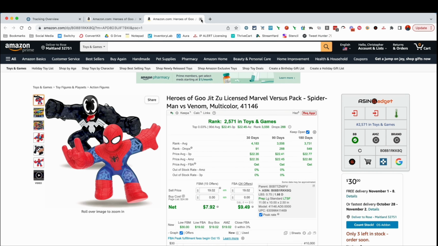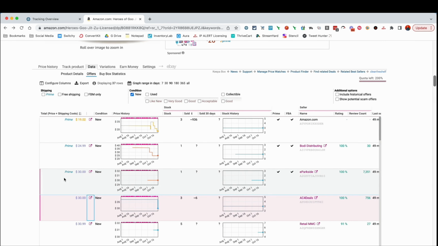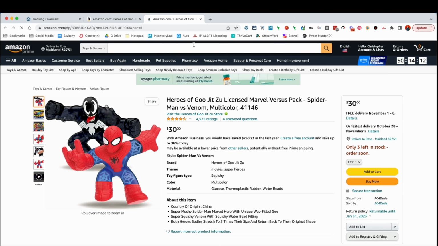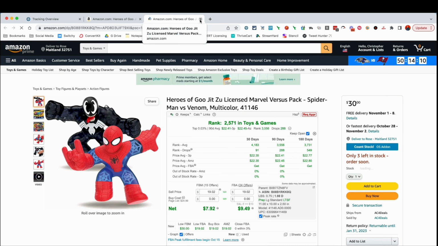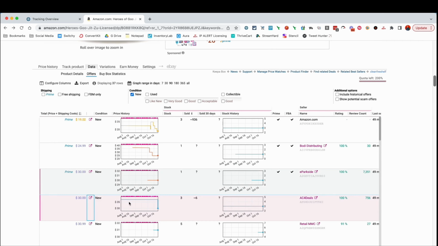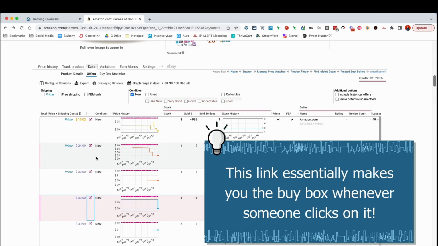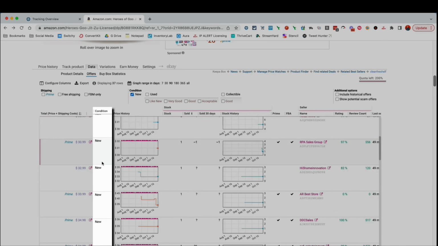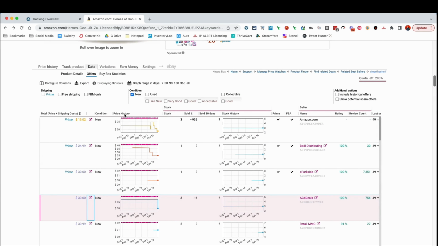rather than Amazon. So if you're ever going to share a link with someone directly to your product, or maybe you're going to run an advertisement to a listing of yours, you could actually use this particular link, and it will take a person directly to your product for sale and not Amazon, whoever has the buy box at the moment. You can see what condition these particular listings are in. And then we get to see the price history.